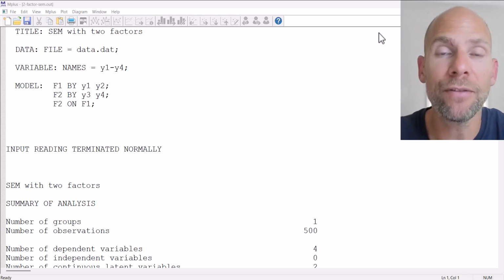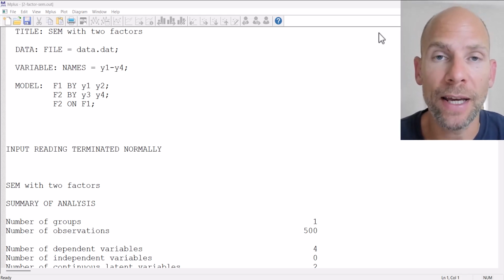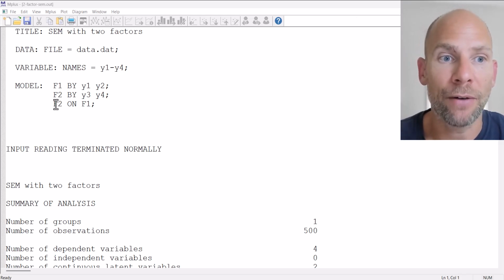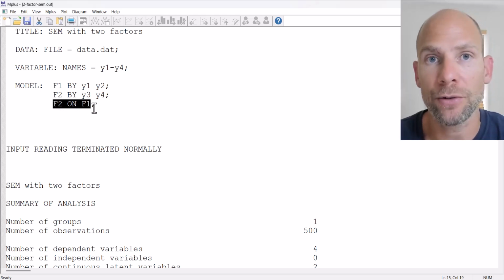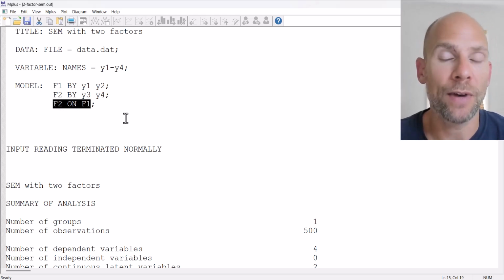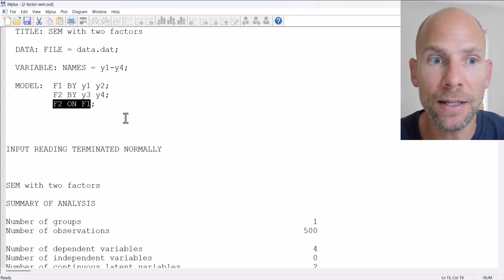So here I have an Mplus output file for a regular structural equation model. This is a very simple model with two factors where we have a latent regression analysis such that factor f2 is regressed on factor f1, and each factor in this model has two indicators.